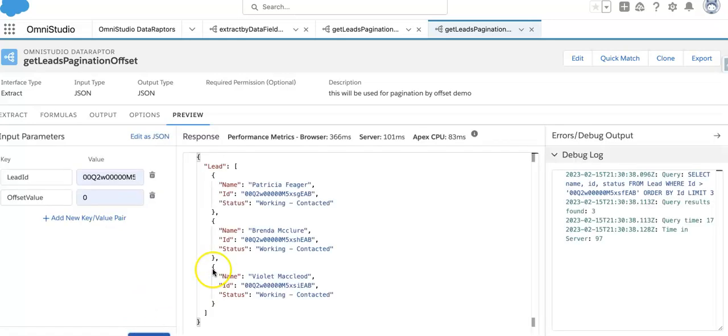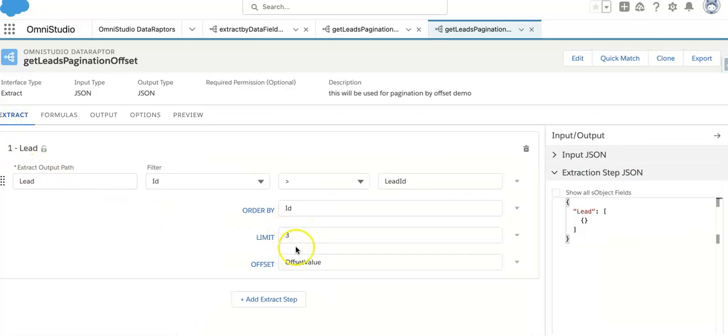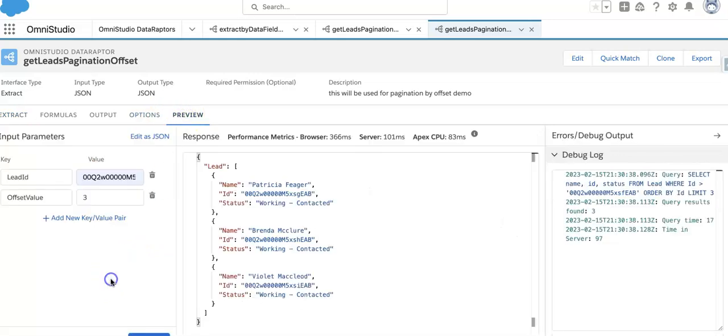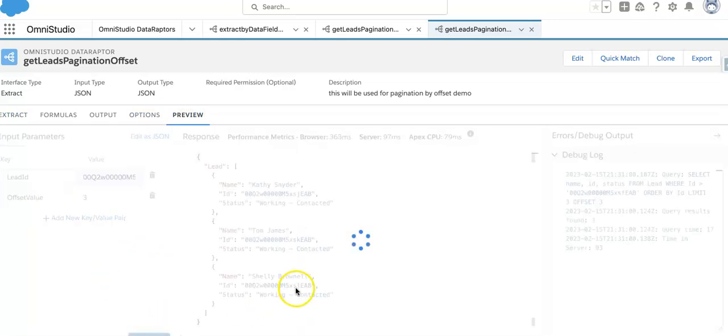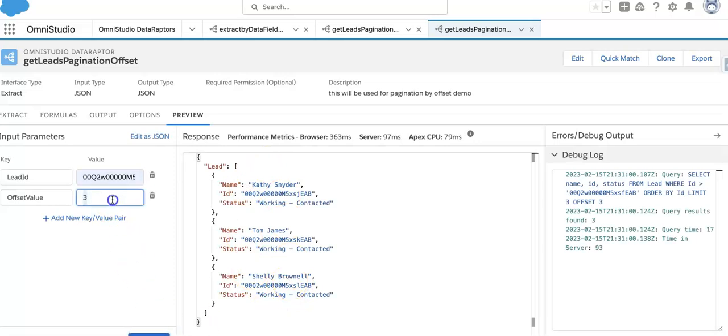So yeah, the three records are coming. Now we have to take the next set of three records. So we have to increment the value of offset by 3, because your limit is 3, so every time we get 3 new records. I'll run again, and the 3 new records are coming. Next time I need to send 6, and the next set of records is coming. So the offset goes 3, 6, 9, and in that way we are doing it.